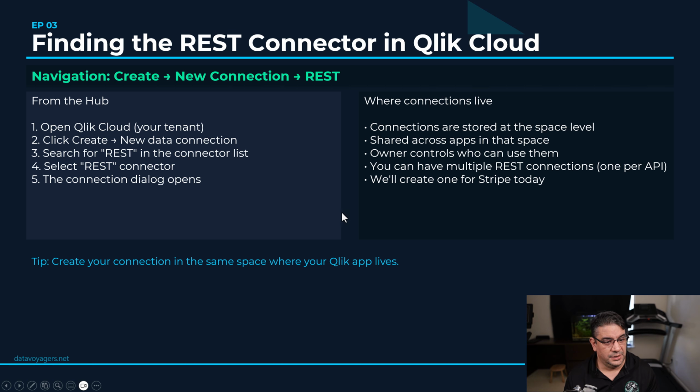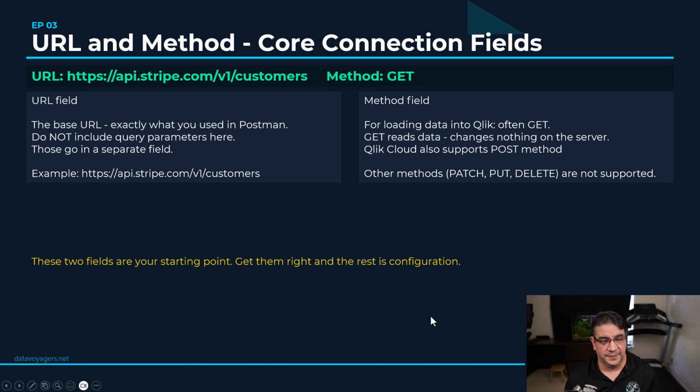Okay. So let's see what's next. The URL and method, right? This is pretty much the core thing that you need. So in our case, it would be the method get, and the URL is the base URL, api-stripe.com, plus the version, plus the resource, okay? So this would be pretty much copying and pasting what we have inside Postman.